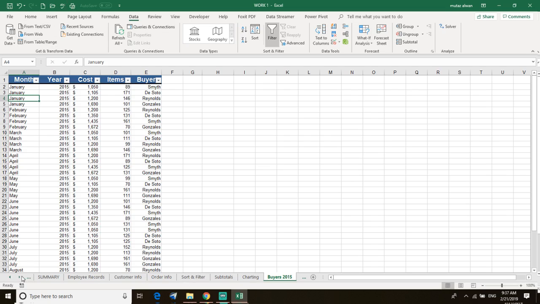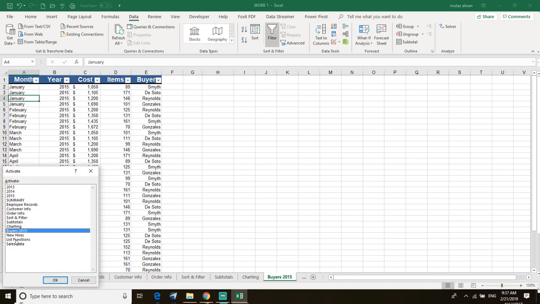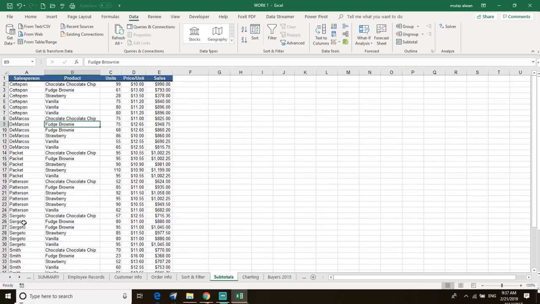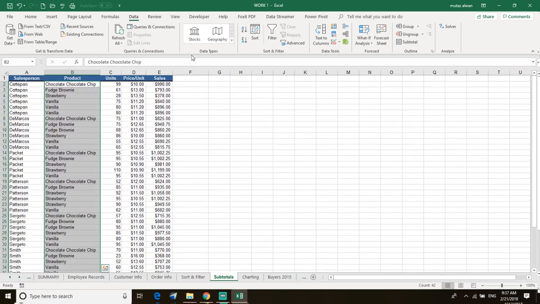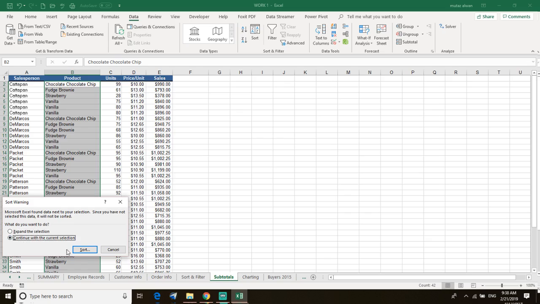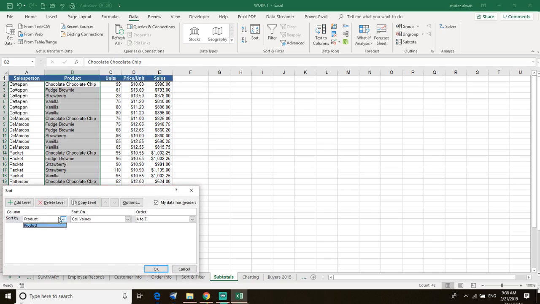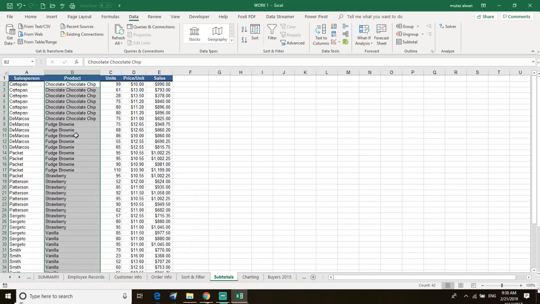I will move into the other worksheet, which is the subtotals. Let's go to the subtotals. Subtotals here. If you want to format those or sort it by the product name, you go to sort. It will show you sort by the product, sale values, and A to Z. It will format it like that. It will sort it for you like that.